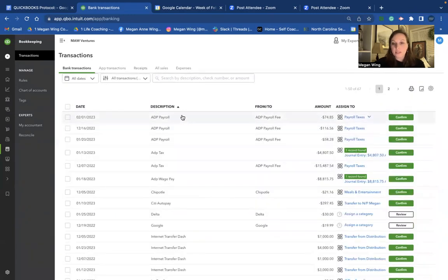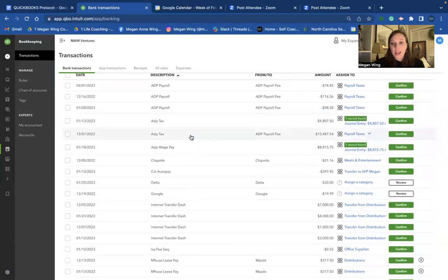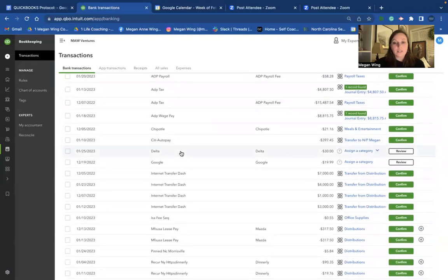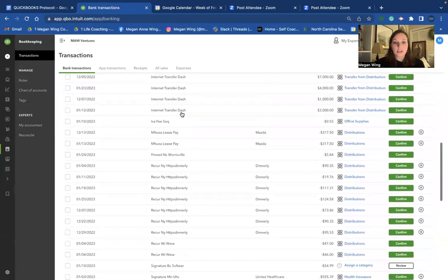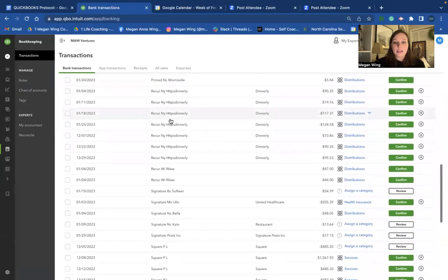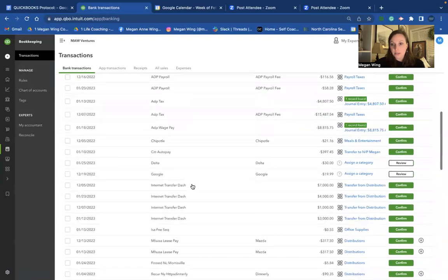So you'll have payroll eventually at some point. You'll have taxes on here. This is for a flight that I had. I bought more storage on Google, so that's on here. And they're just all the different things. Everything that I was paid is on here as well.